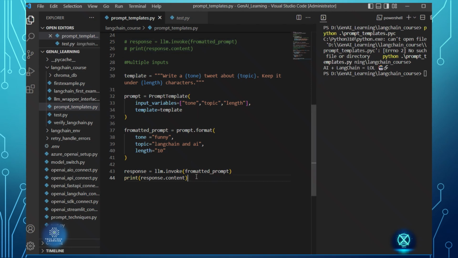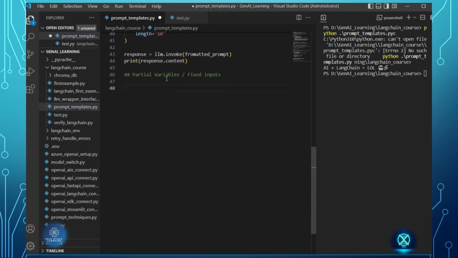Next comes how to use the partials, right? Partial variables, or we can say fixed inputs, right? Sometimes you want part of the prompt to be fixed and another part to be dynamic. That is where we call it partial variables, right?